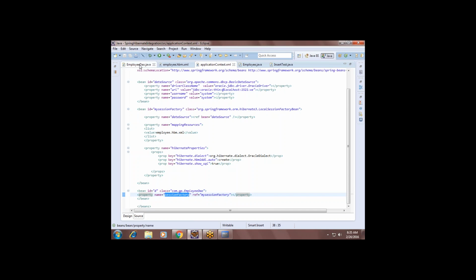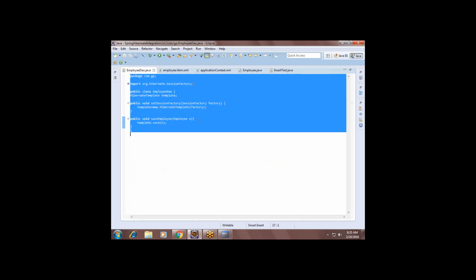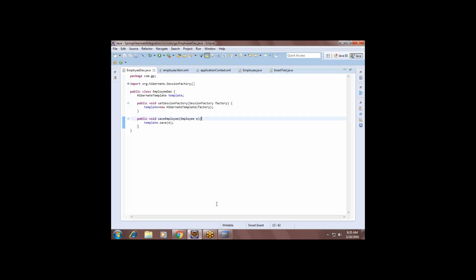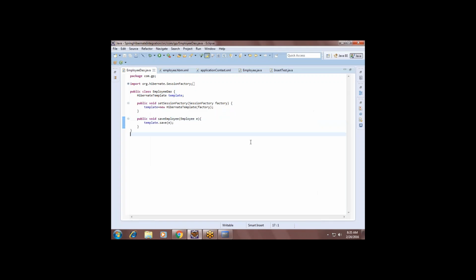Then automatically the Hibernate template gets the session factory, and using that Hibernate template object you can use the methods and you can save the data. Whatever operation you want to do, you can do only using the Hibernate template. So that's why we are able to create our table here. Is it clear, guys?